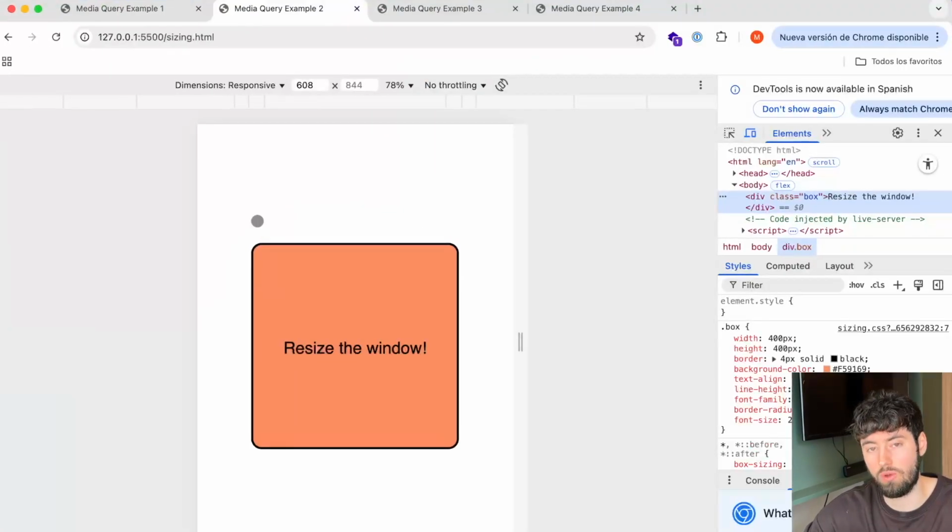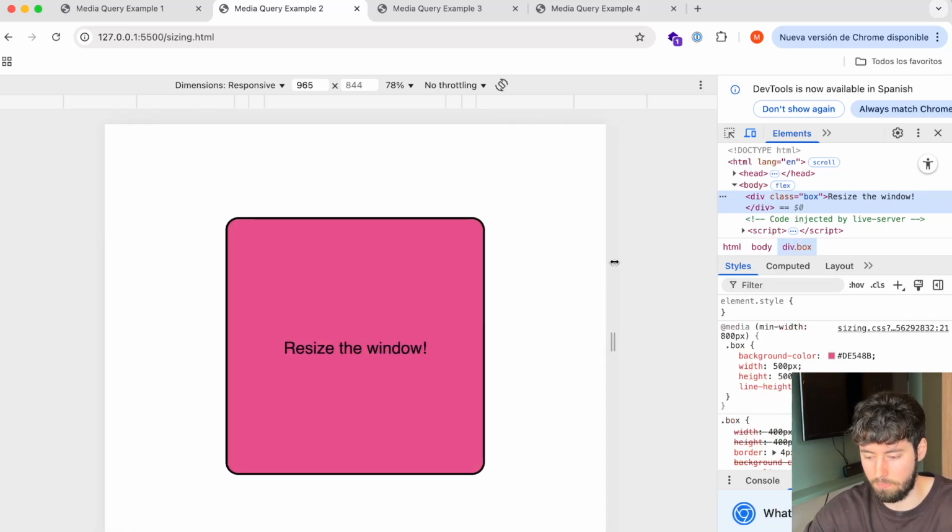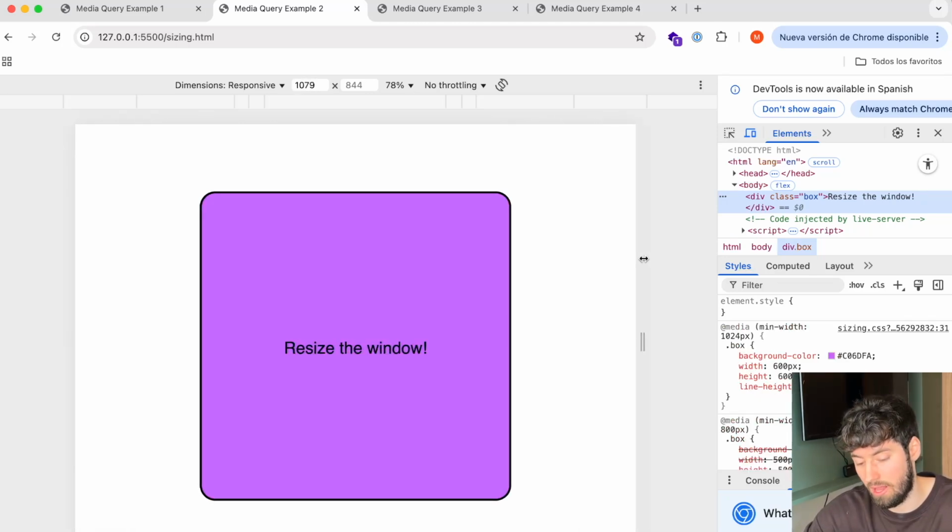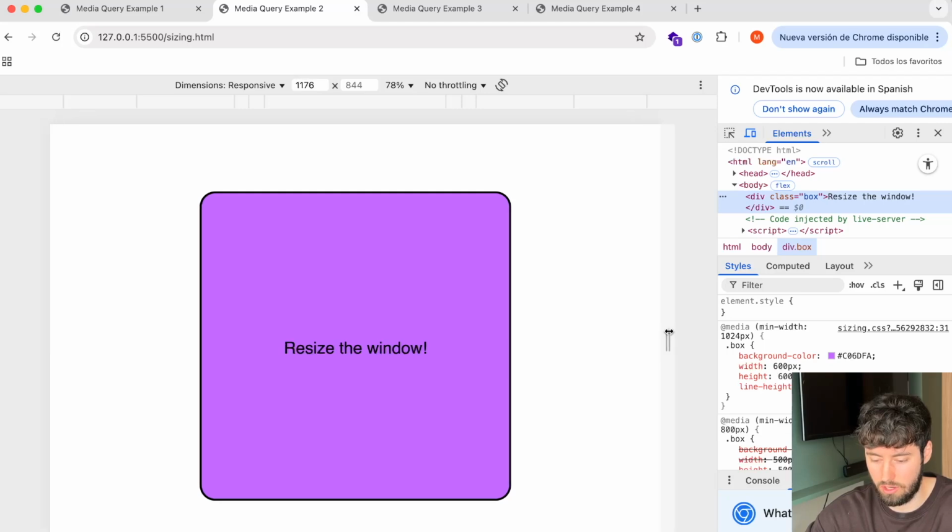And generally, when you get into bigger screen sizes, you're going to want your container or whatever element you're working on to often be a larger format, maybe rearranged in a different way, but in this case we're just increasing the size.